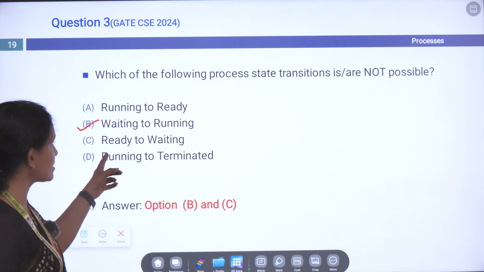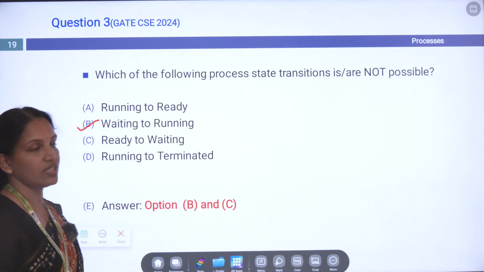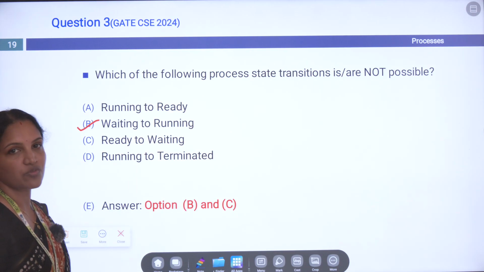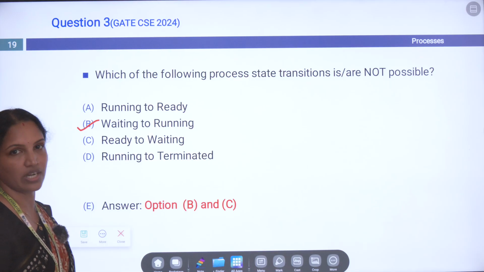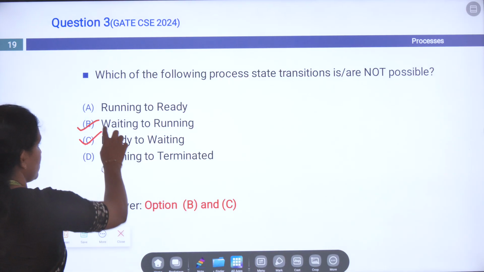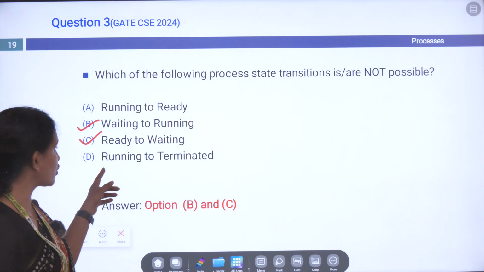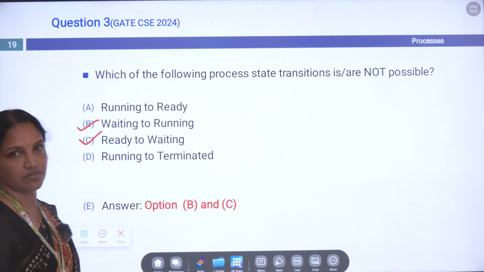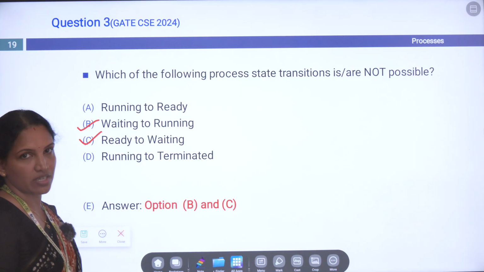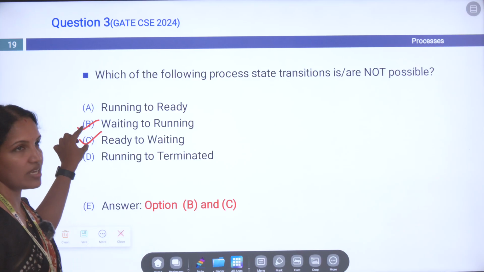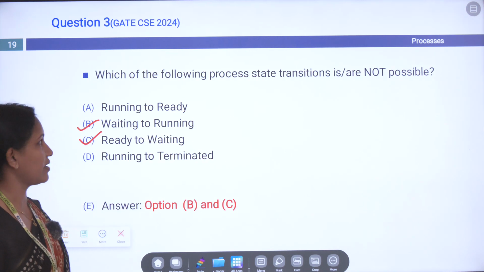Then the third option is ready to waiting state. From ready state, a process will never go to waiting state. From ready state, it should go to running state. So this is also a correct answer. The fourth option is running to terminated state. Once the process finishes execution, it can go to terminated state. So options B and C are the correct answers here.